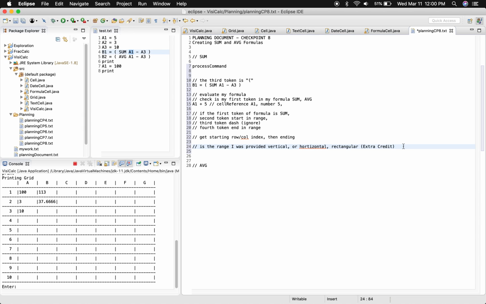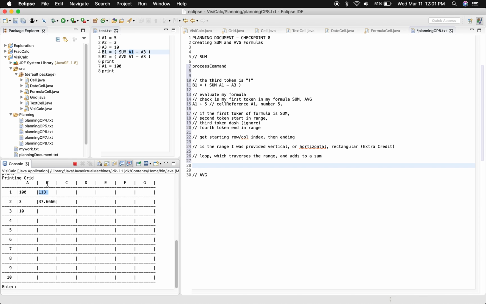So that's what to consider. Is it vertical? Is it horizontal? Are you going for the challenge, which is summing a rectangular range? And then you need to set up a loop which traverses the range and adds to a sum. And then wherever it is that you are evaluating your formula, it should display that sum when that happens. So when you've got, go through, visit all the cells, add 103 and 10, and when the time comes to show B1, it should go check those values and present 113.